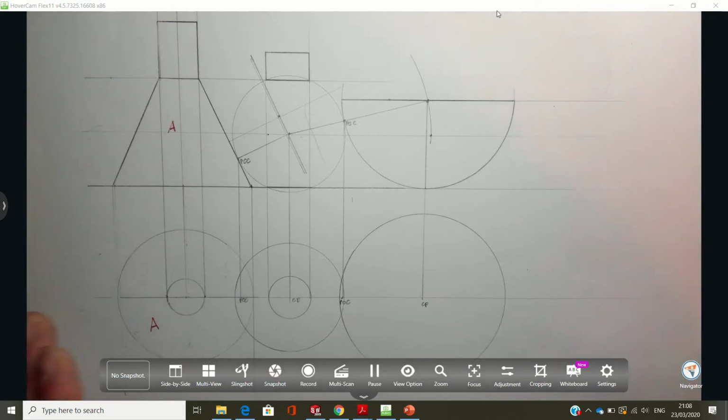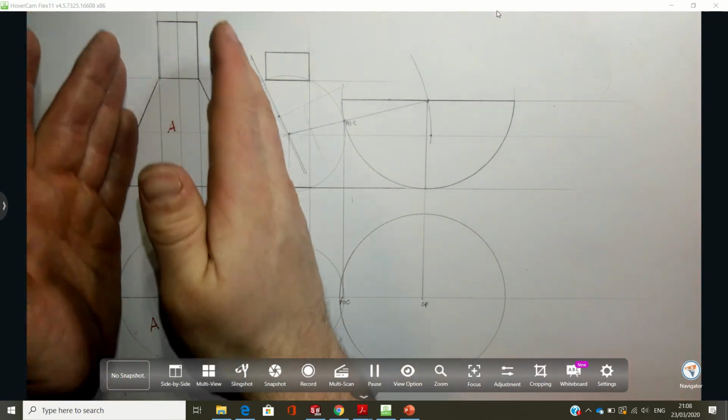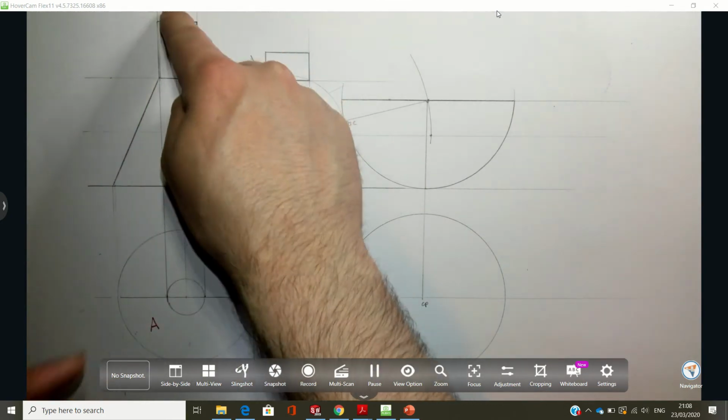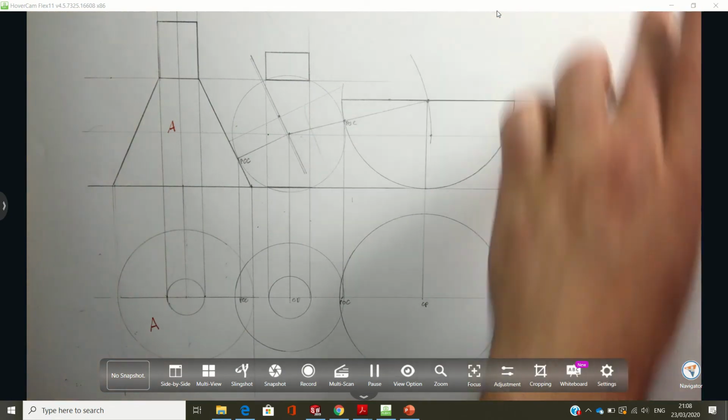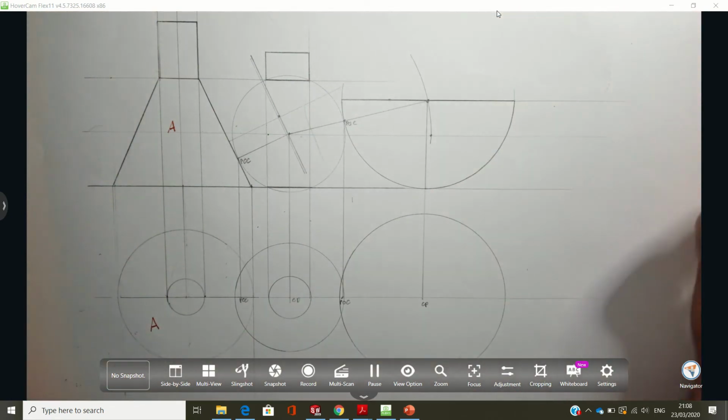So how I'm going to do the development is I'm going to divide this into 30 degree divisions. I'm going to extend the edge of the cone up there onto the centre line or the extreme generators. I'm going to take the true length and swing it over here and step the distances between the divisions along the arc. So I'll get started on that.